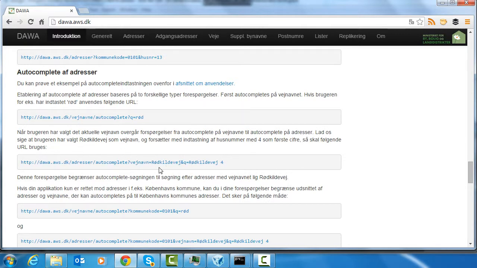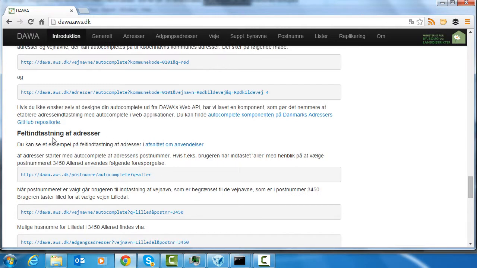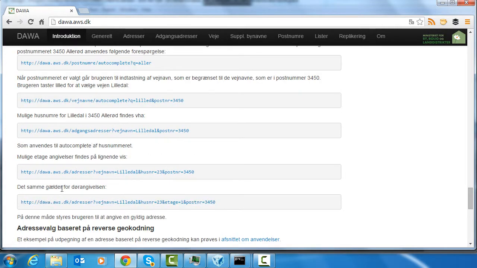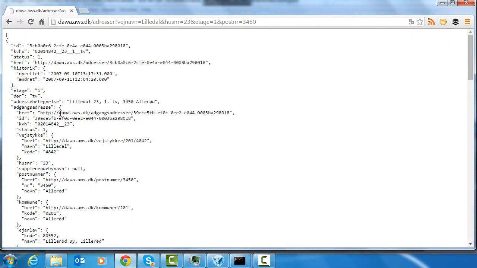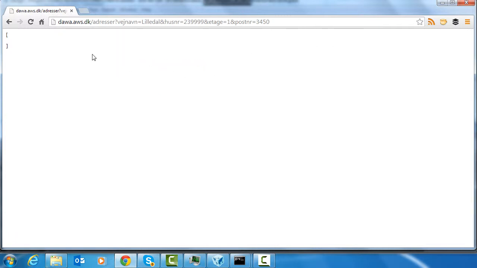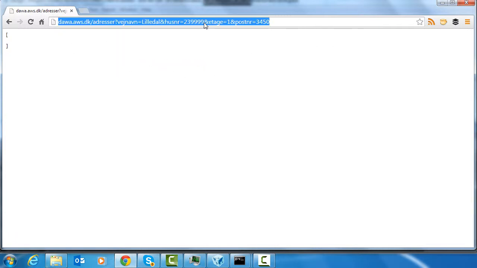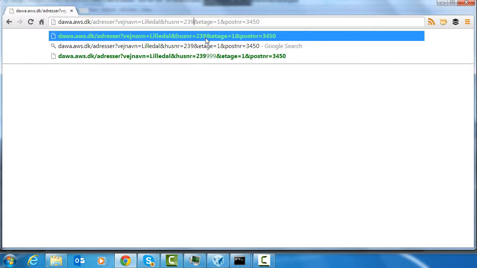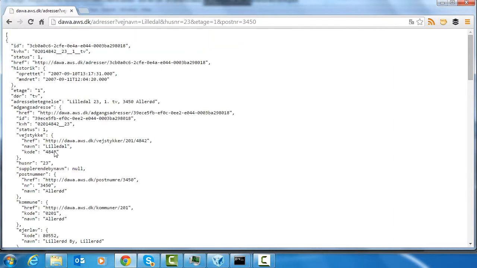So if we take a look at one of these examples here, I think this is address validation. You can see this worked okay here with a status of 1. And if I try and change that to house number something invalid and send it again, right, it comes back with nothing. So that's a simple way I can tell that this address is valid or not. If it comes back with some results or a status of 1, then I'm good to go.